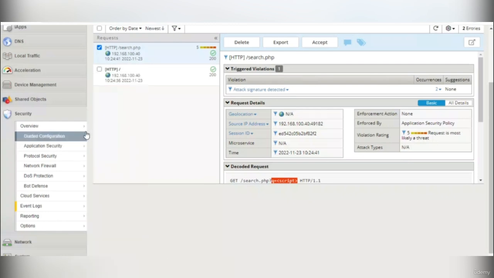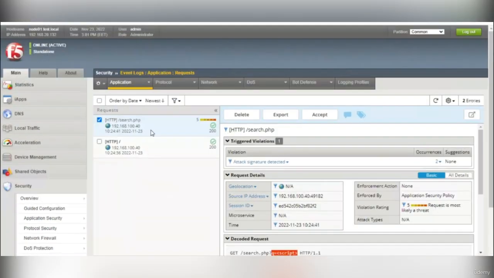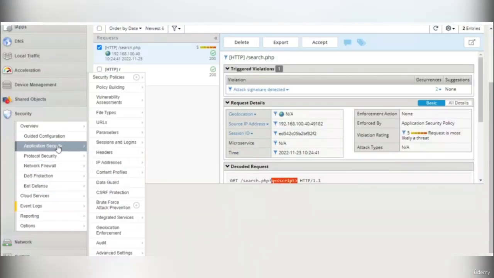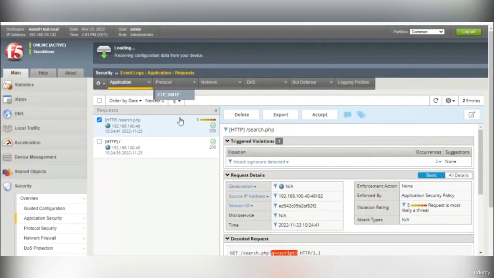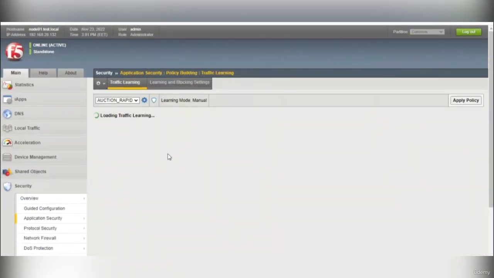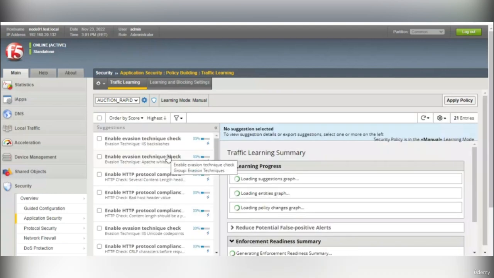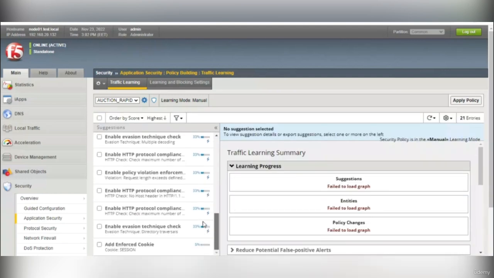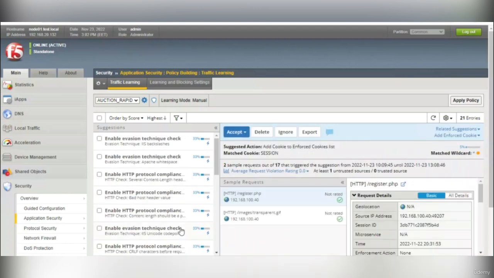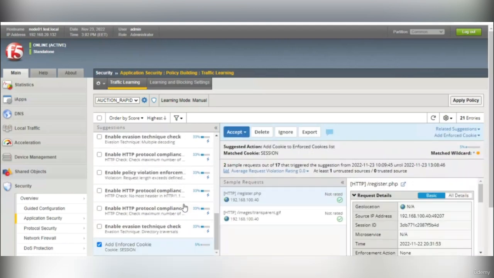Once we initiate another violation and go to requests to see the results, we will find that a violation occurred, but without any learning suggestions. Why? Because we accepted it previously. If we open our learning suggestions, go to policy building, then traffic learning, we will find that there are no learning suggestions for this violation, simply because we accepted it before through the requests panel. So we don't have any attack signature for the script that we entered.